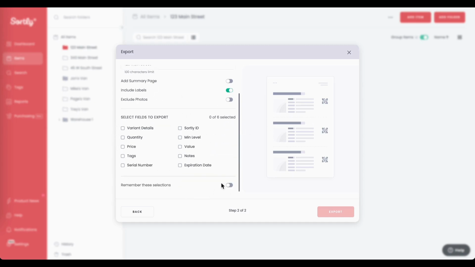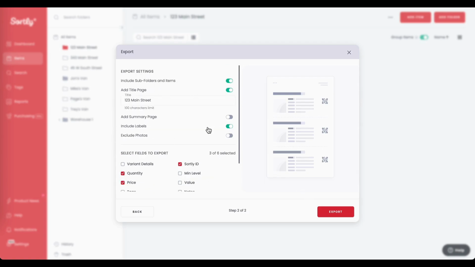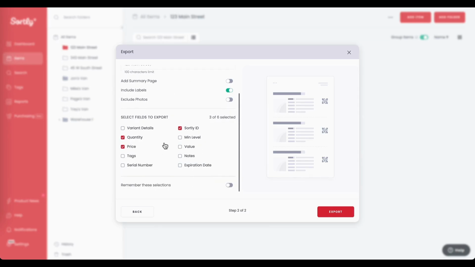And let's choose which fields we want to export. You could choose 6 of them. I'm going to choose the quantity, the price, and the shortly ID. So this is going to export in an album or a list view, and it's going to give us a title page as well as some labels and then these 3 items.